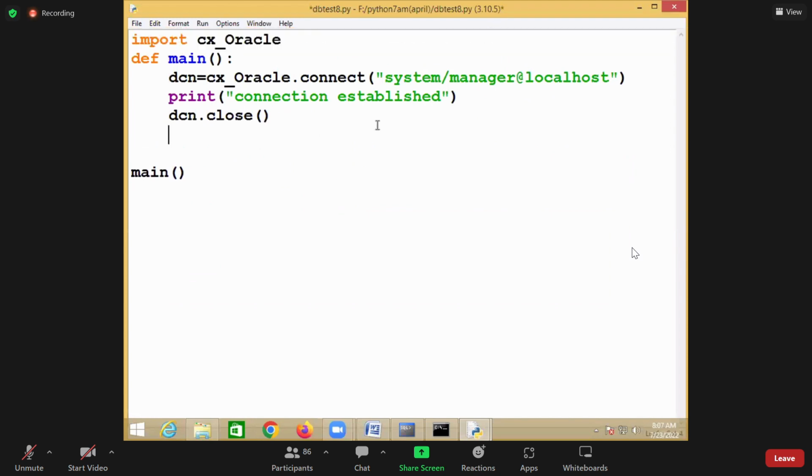Once it is connected, you create a cursor. Database connection dot cursor. After creating a cursor, you execute SQL statements using cursor dot execute. I want to create a table, so I'm sending the command create table and entering the name of the table. The name of the table is student table.